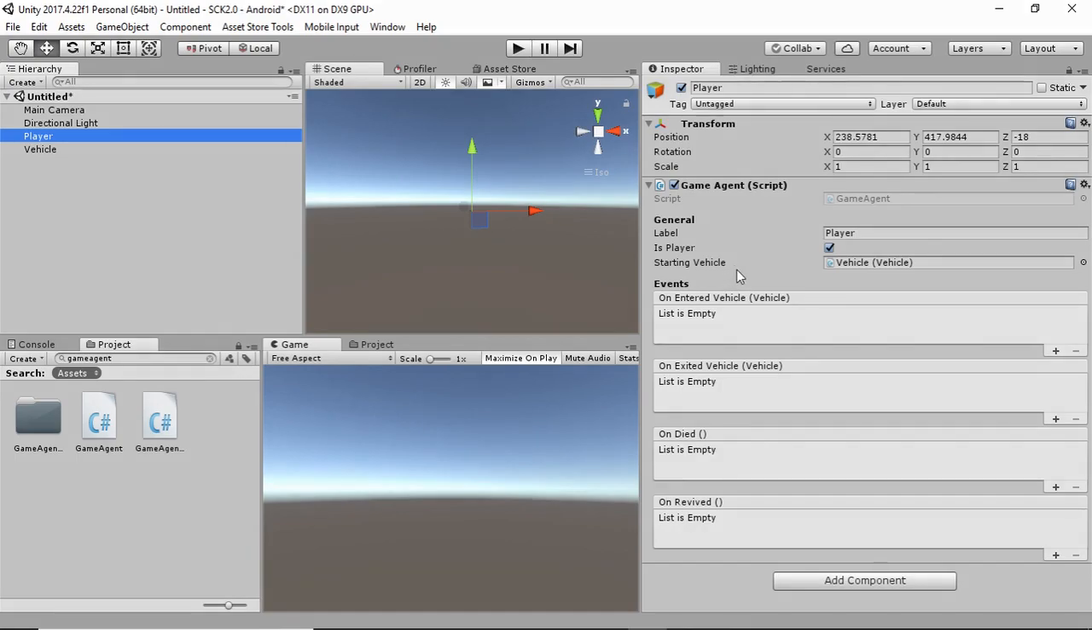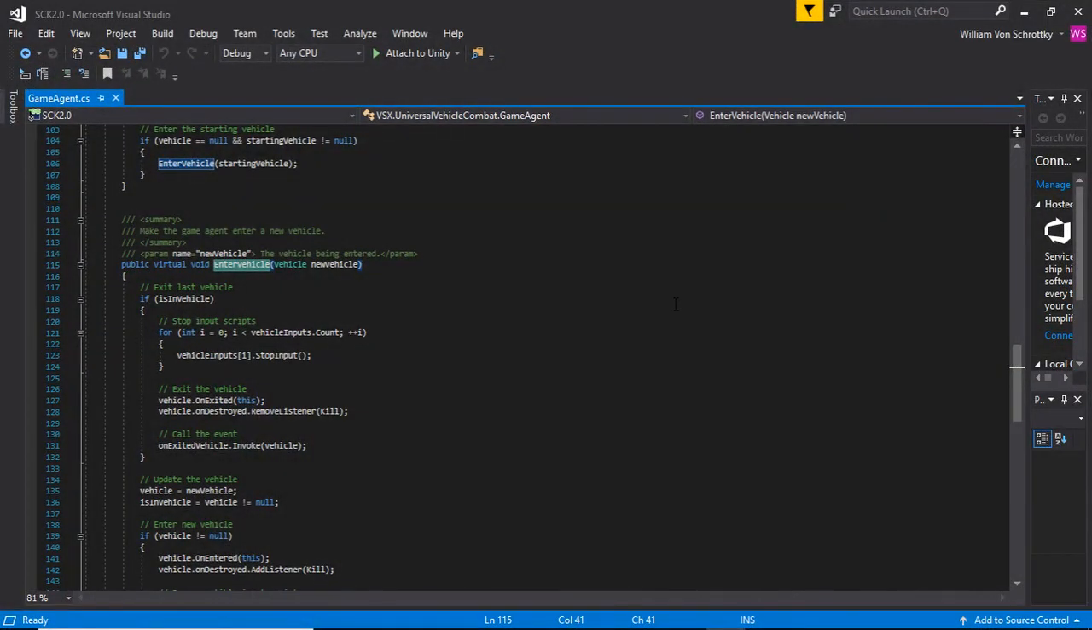Also, during gameplay, you can switch between different vehicles by calling the enter vehicle function on the game agent component. So for example, if we open this script, you'll see the enter vehicle function here. If you pass null, it will exit all vehicles. If you pass a new vehicle reference, it will exit the old vehicle and enter the new vehicle. So that's how to switch between different vehicles for this game agent during gameplay.